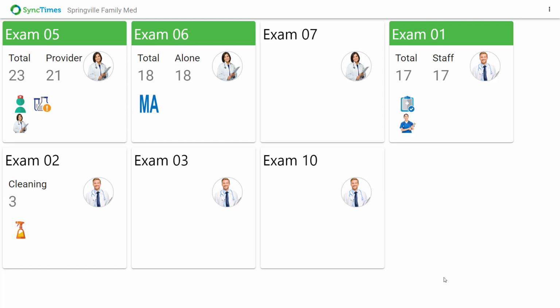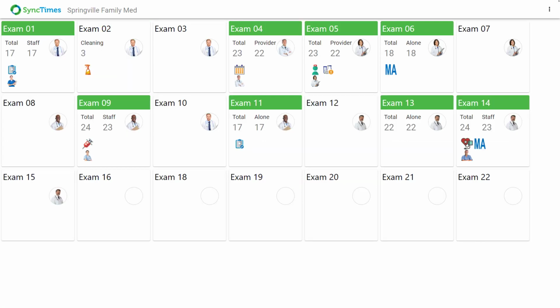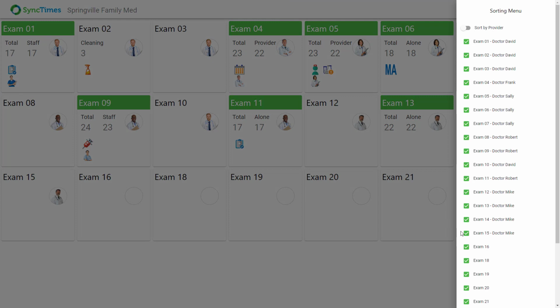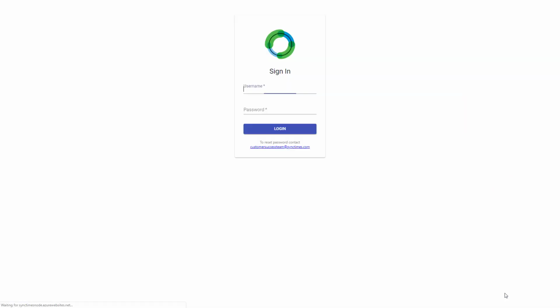If you are accessing the Flowstation for the first time from a computer, you'll need to log in to remove patients, assign providers, or to remove icons or people. You can do that by selecting the menu option here and clicking Login. You'll be taken to this screen where you can enter your username and password. If you do not know your username and password, simply send an email to this email address here, customersuccessteam@synctimes.com, and let us know your first and last name and the department that you typically work at, and we'll send you some login information for you to be able to log in.